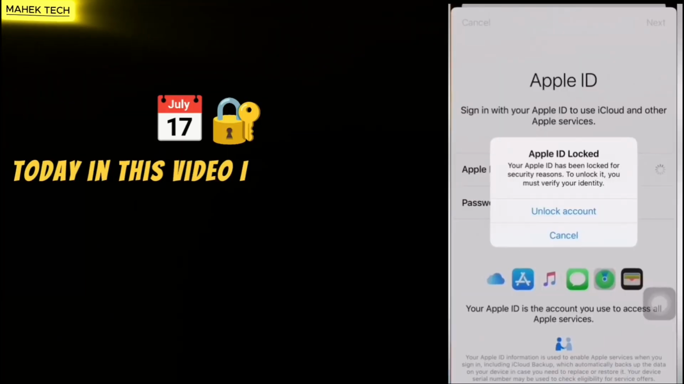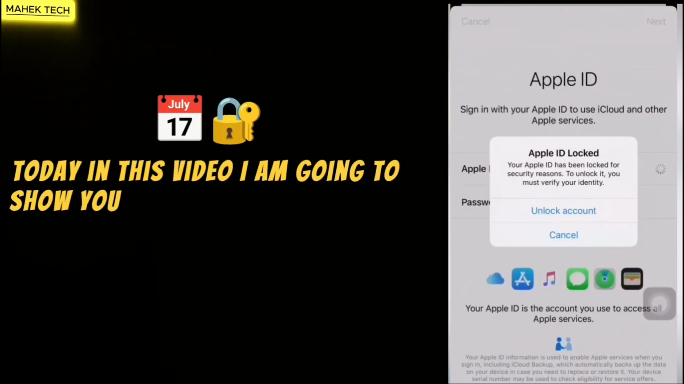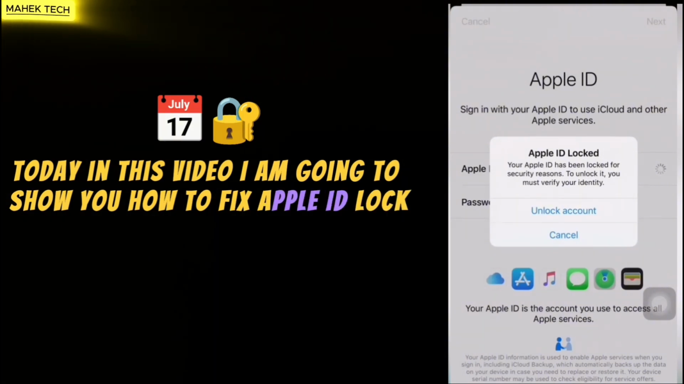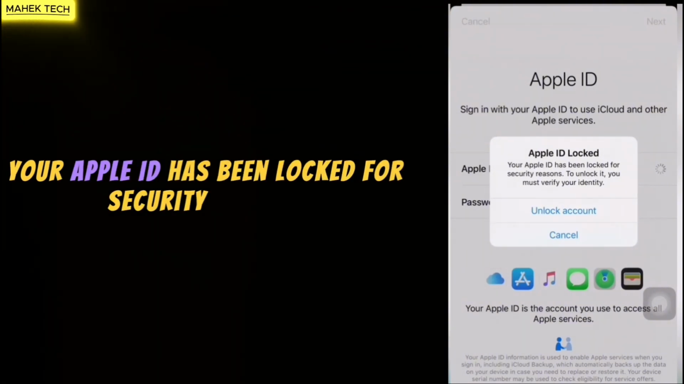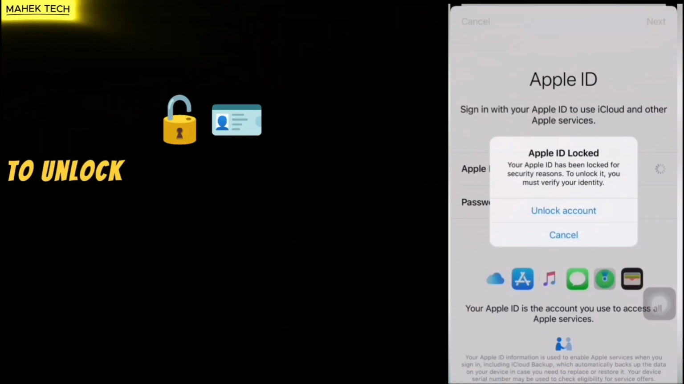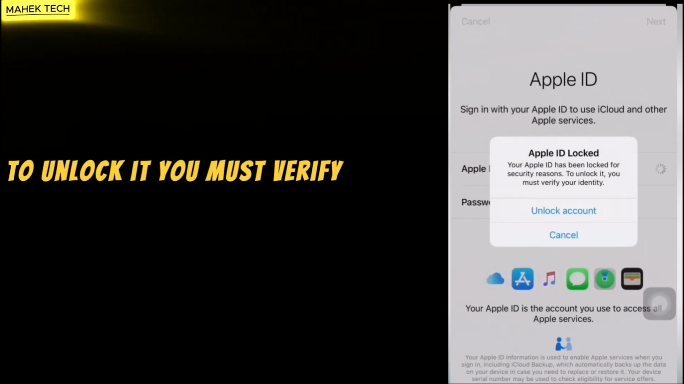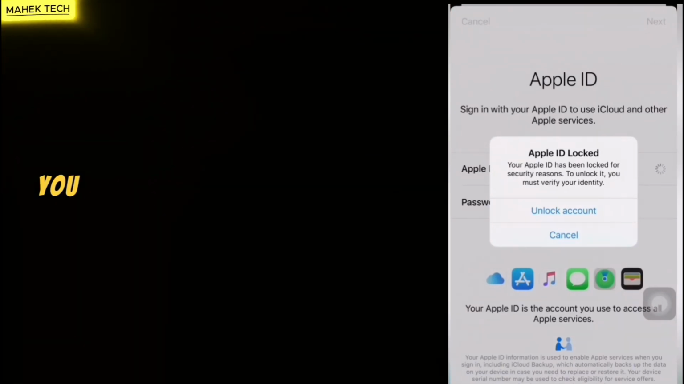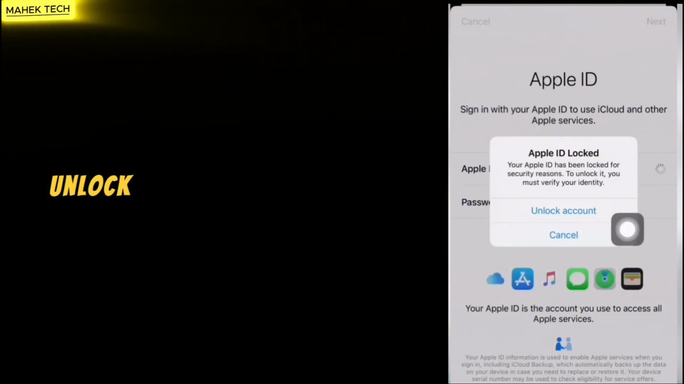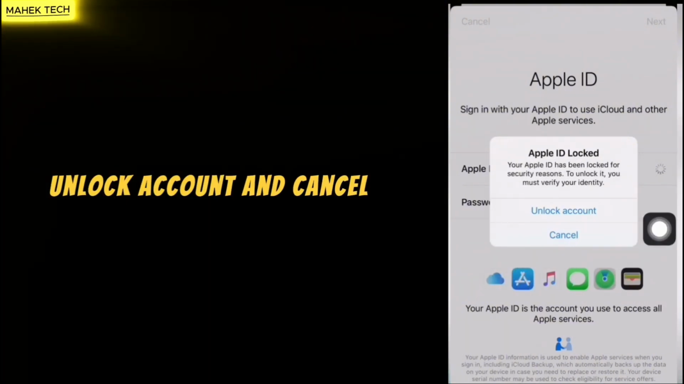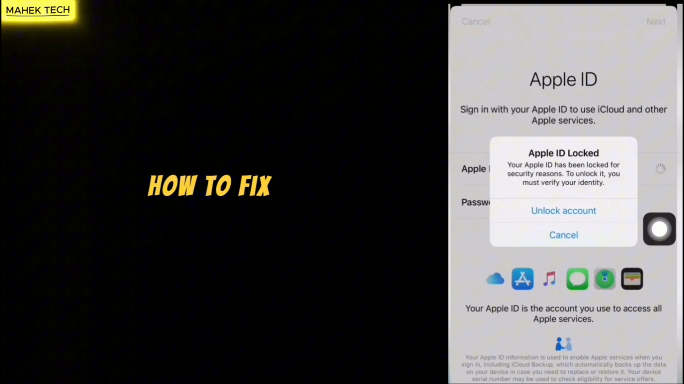Today in this video, I am going to show you how to fix Apple ID lock. Your Apple ID has been locked for security reasons. To unlock it, you must verify your identity. You can see appear on the screen, unlock account and cancel. So friends, how to fix it?